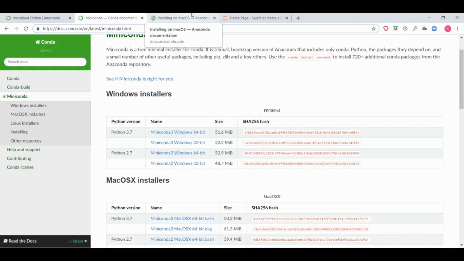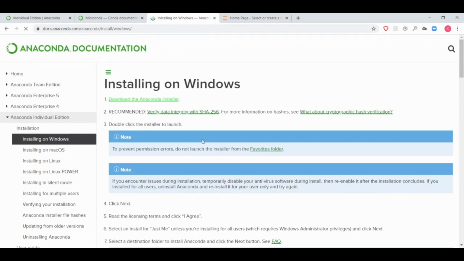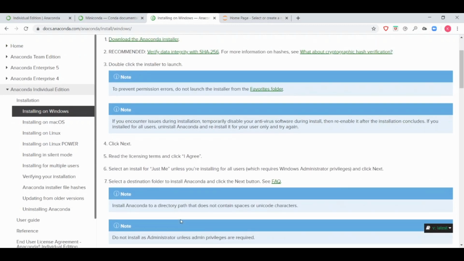Now to see the installation process, we can see here. This is for the Windows, as you can see. Now to install on the Windows, all you have to do is download the Anaconda installer. Okay, so now as you can see, this is the installation on Windows, how to install it.